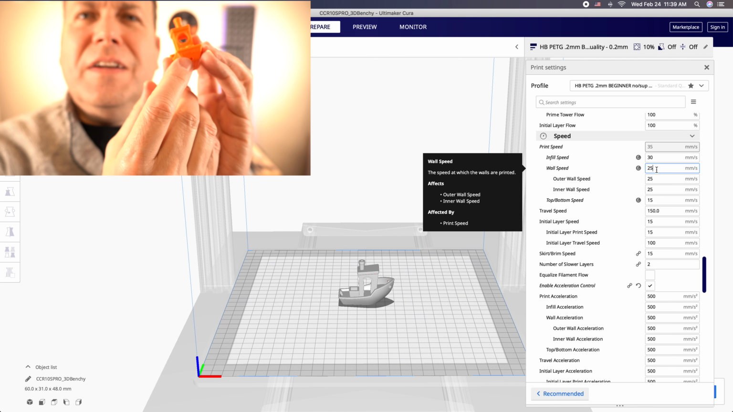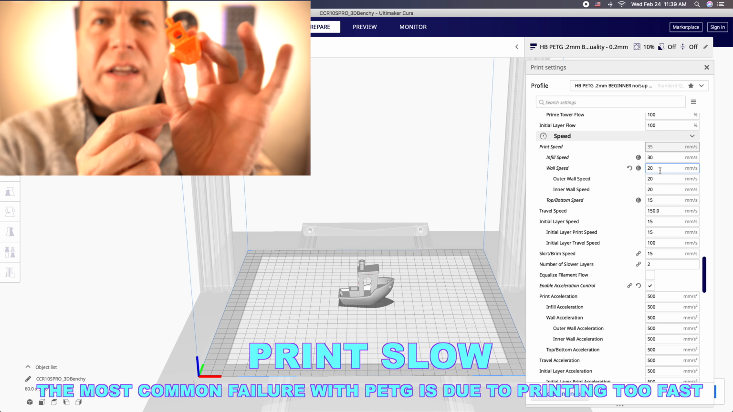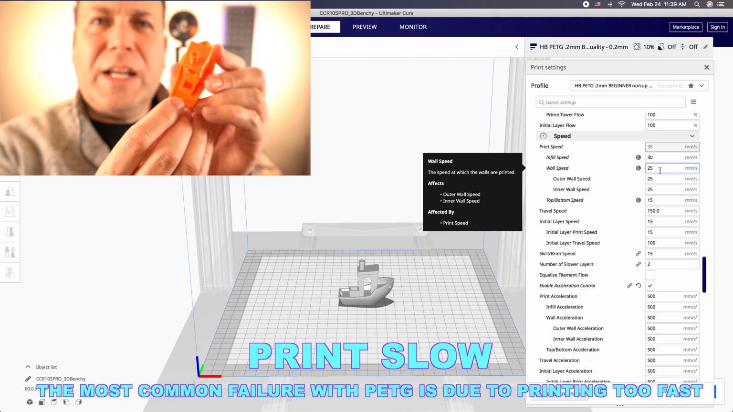After you get 5 or 6 prints down, then you maybe bump that up 5, and then you can try to experiment going a little higher. But, you know, slow and steady wins the race here. Don't try to be in a hurry.